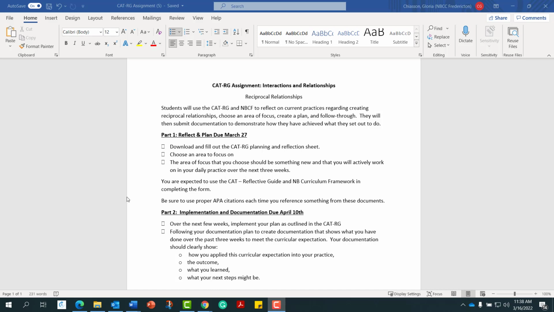Hello, this is your CAT-RG assignment, Interactions and Relationships. Students will use the CAT-RG and the New Brunswick Curriculum Framework to reflect upon current practices regarding creating reciprocal relationships. You're going to choose an area of focus, create a plan, and then follow through. You'll then submit the documentation to demonstrate how you've achieved what you've set out to do in your plan.